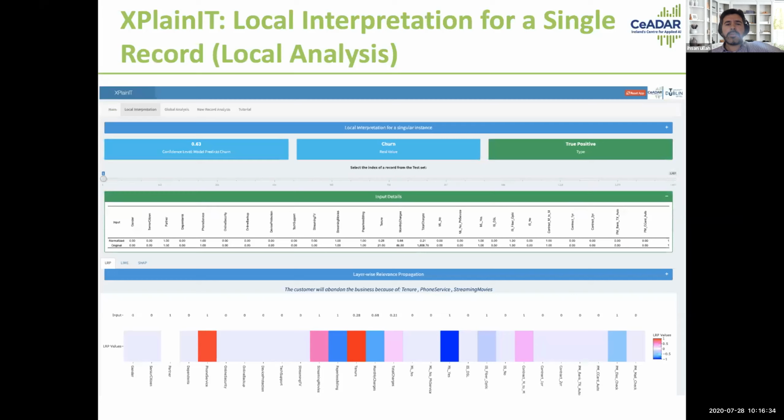This is a view for the local interpretation. I will not go into detail right now, but when I demonstrate it, we will discuss each of these features. But you can see that it can provide you the confidence level of the classifier, the predicted values, the input values, and the heat map, which shows the important features for each individual classification decision.